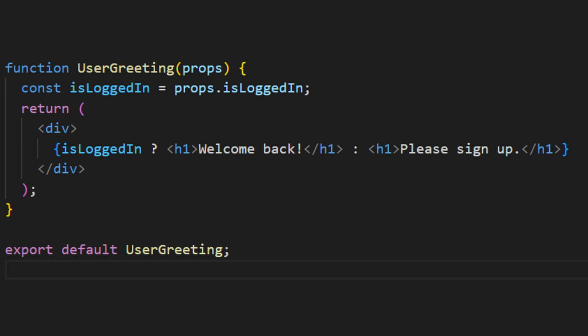For example, I have a user greeting component that displays a different message based on whether the user is logged in or not. If you are logged in, it will produce this HTML header. If not, it will produce this HTML header.